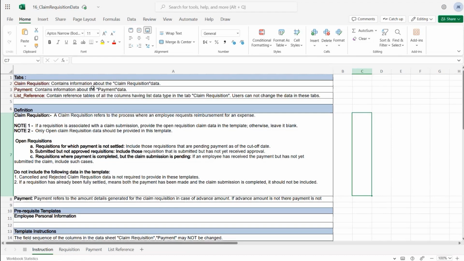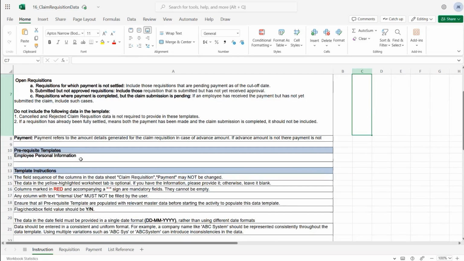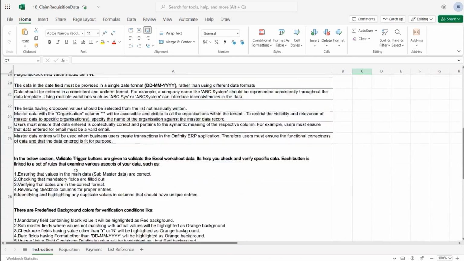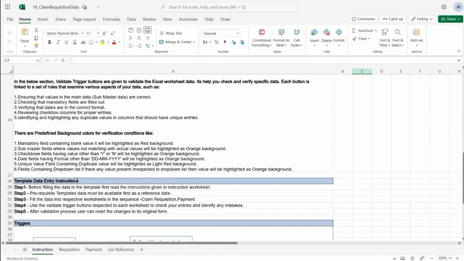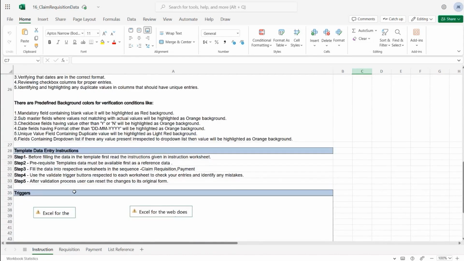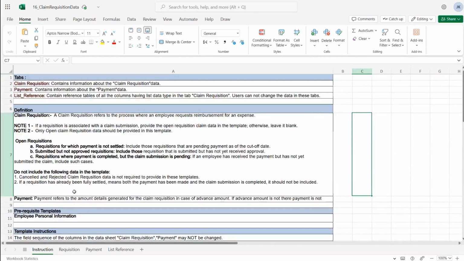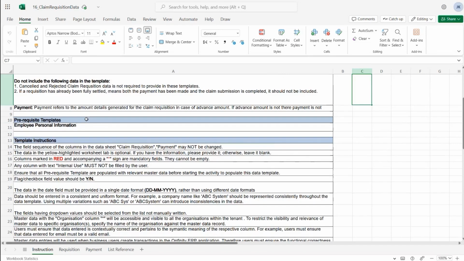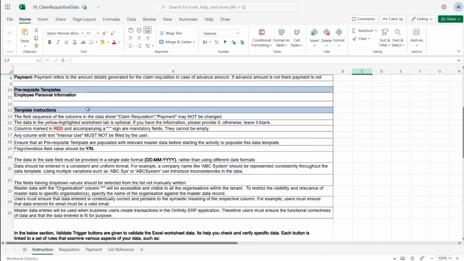The instruction sheet includes all the sections you will need to know. The instruction sheet lists and describes all the tabs where you will be entering data, so that's the tab's overview. Then you have the definitions, which provides detailed explanations of each field and the type of data that is required. The prerequisites highlights the key requirements and dependencies that must be fulfilled before you start entering any data. The first one is the template instructions, and this offers guidance on how you can use the template effectively.